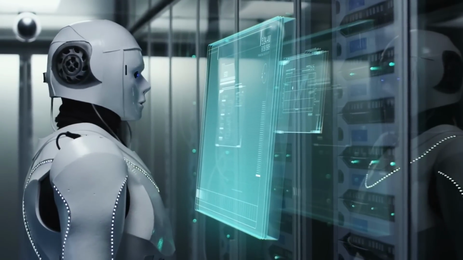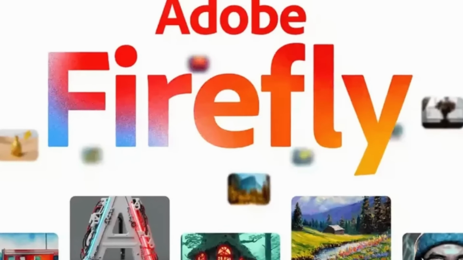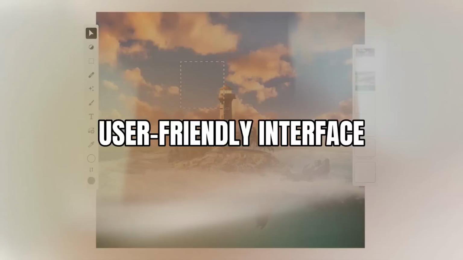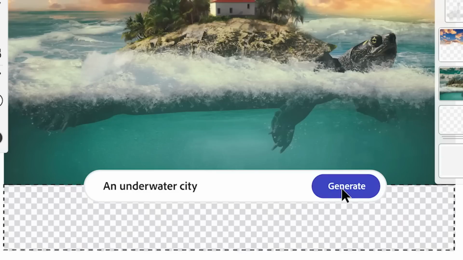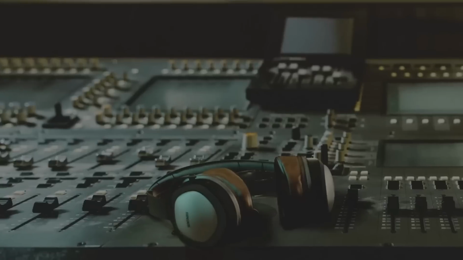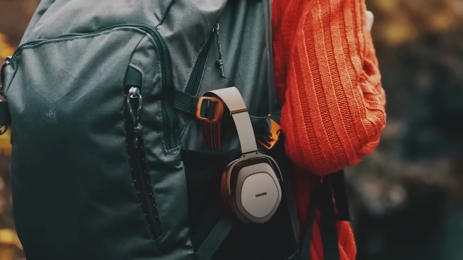Number 3. Getting started. Feeling invigorated by these remarkable features? Let's take the plunge into getting started with Adobe Firefly. User-friendly interface. Firefly's interface is your artistic playground designed with intuitive simplicity. Tools and options are harmoniously organized, ensuring your focus remains on the artistry at hand.